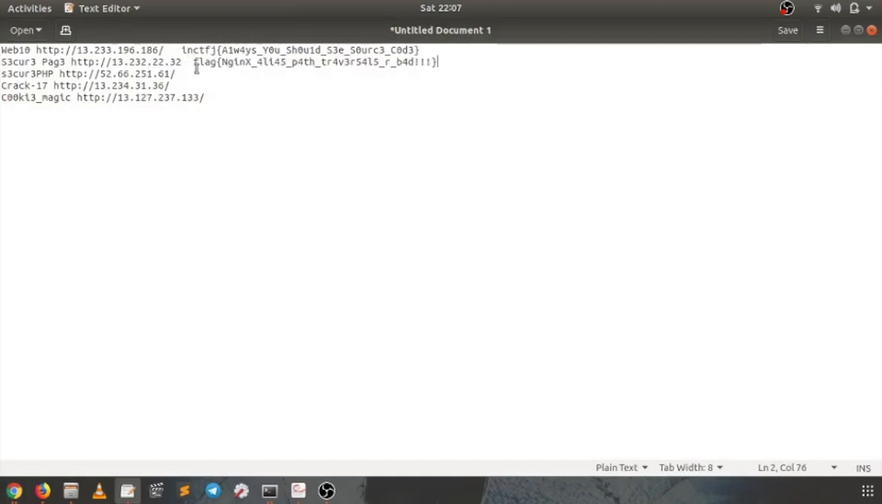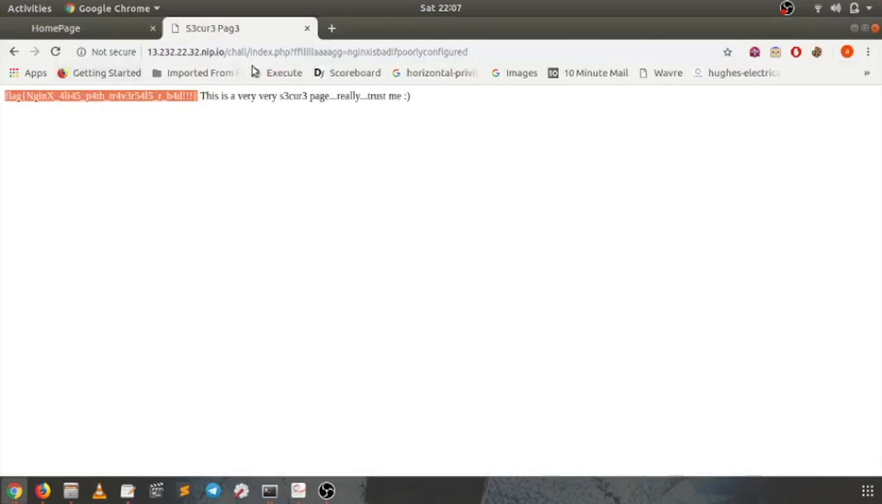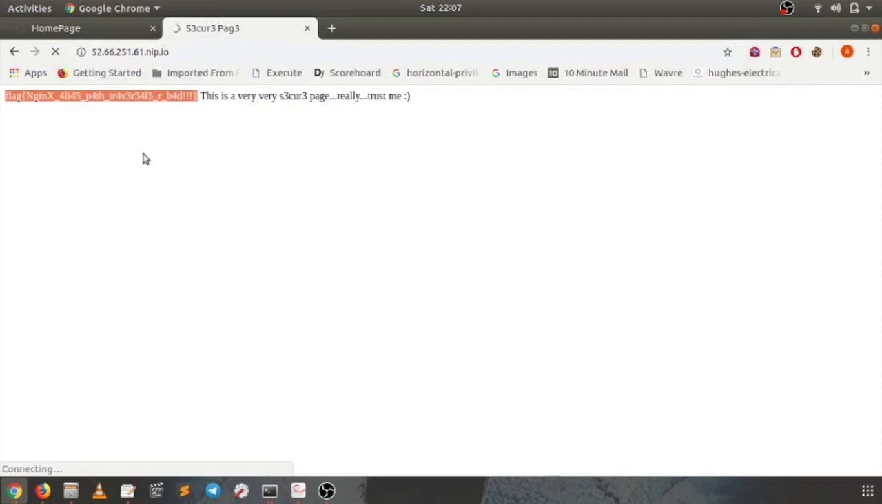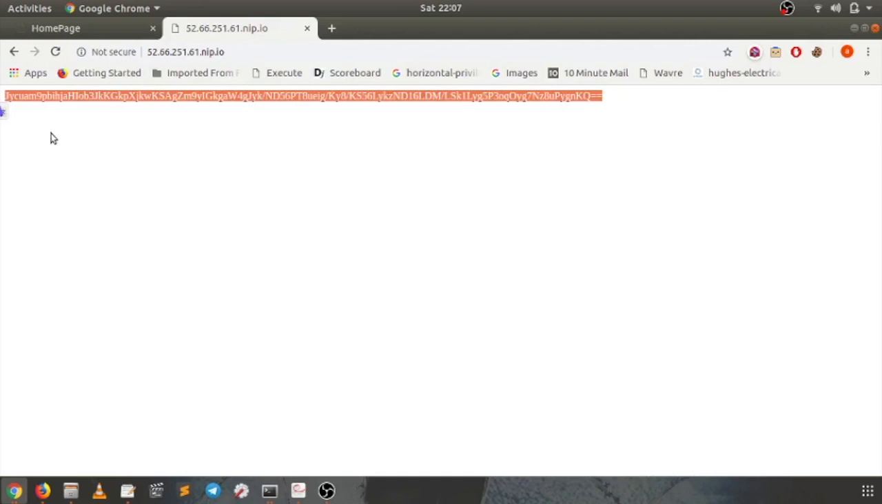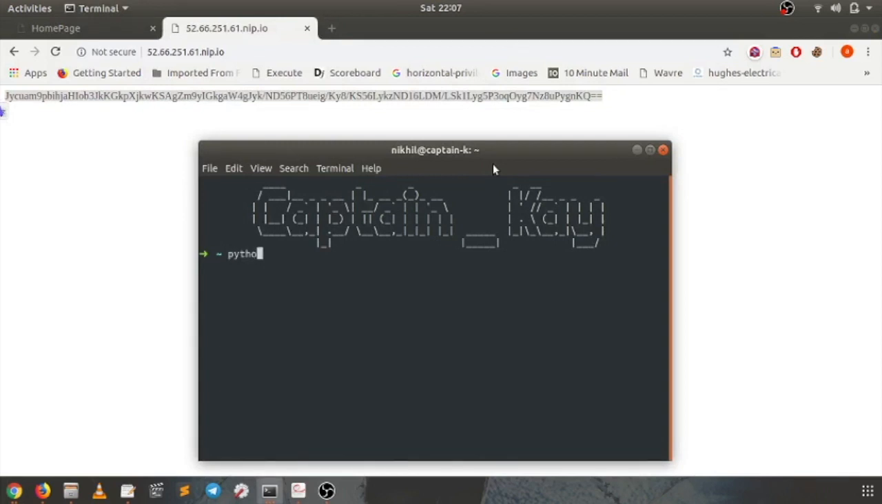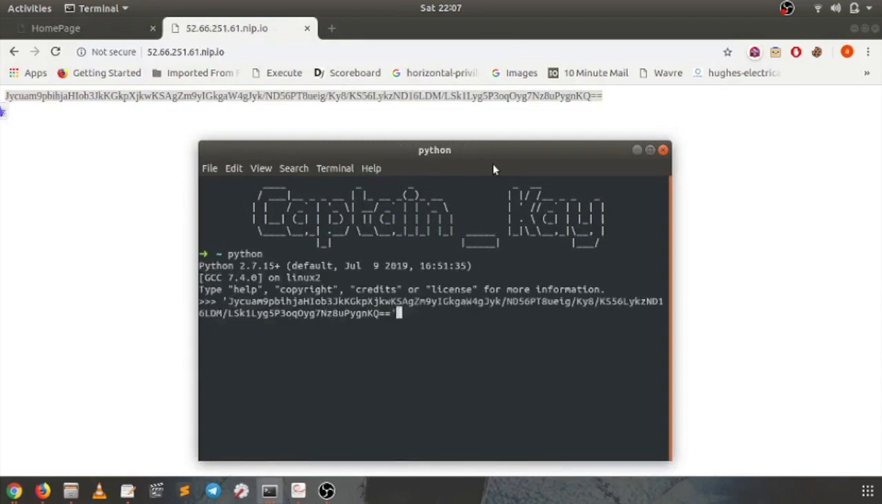The third one we are going to go through is secure PHP. In this challenge we come across this string. By seeing this, we can tell it's base64. Once we decode it, we find out that it gives us a Python expression.